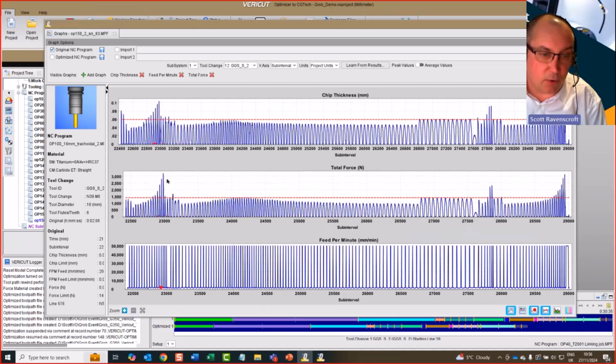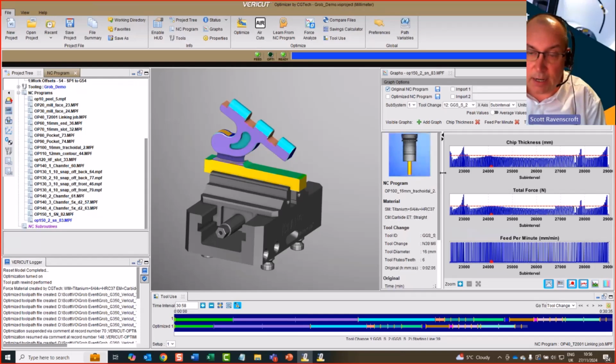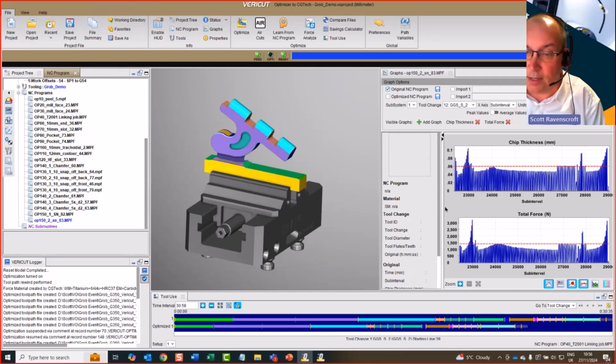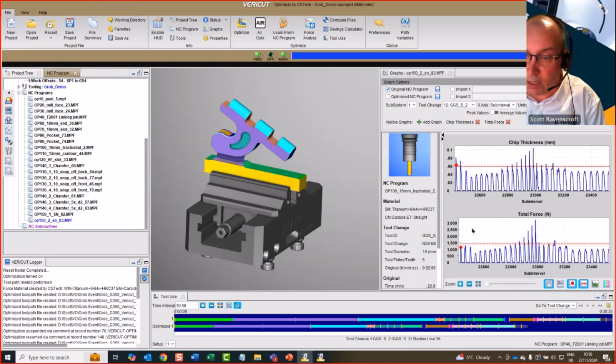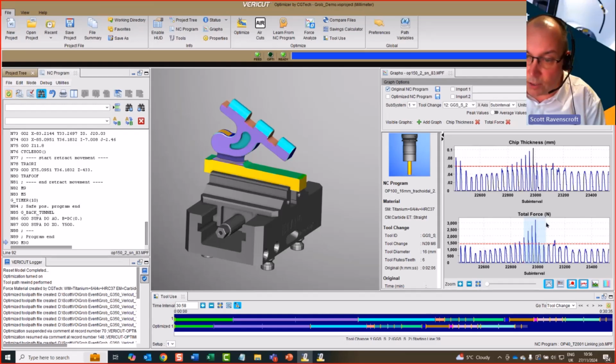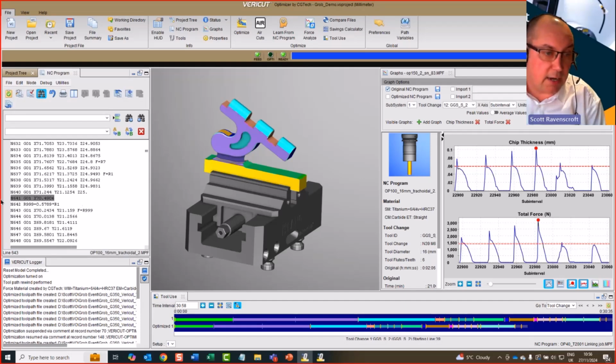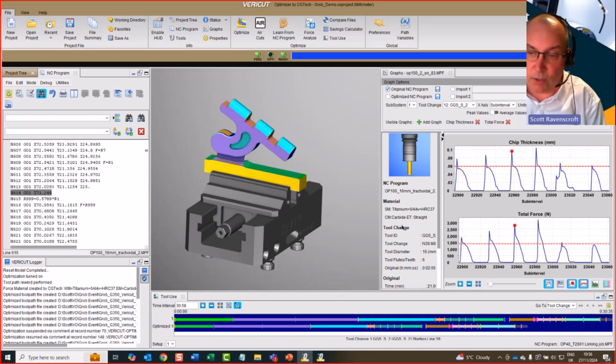Again, we have excessive forces in this area and in this area. If we wanted to, I'm just going to dock this down a minute. Let's just turn off that feed per minute just to give us a little bit and do a zoom. So again, if I wanted to identify where this area was in our NC program, I can make a click. And in the NC program, that's identified at that motion block. So as soon as I make a click in these graphs, we arrive at the motion block.